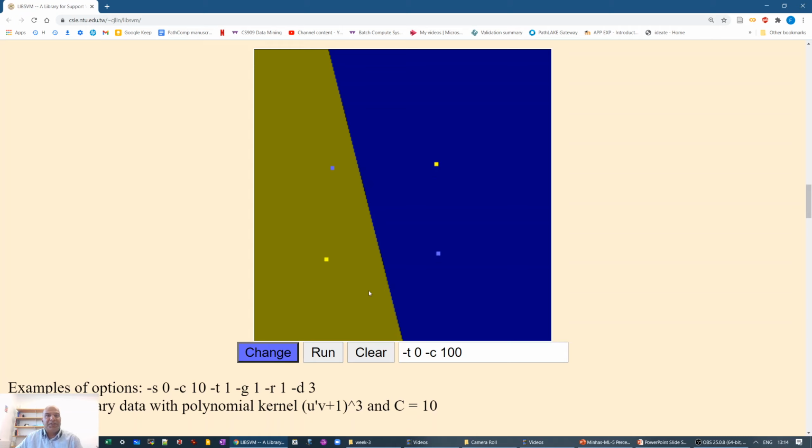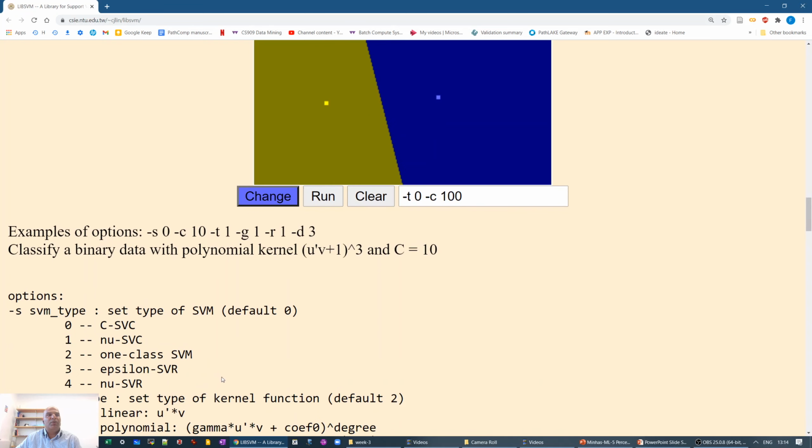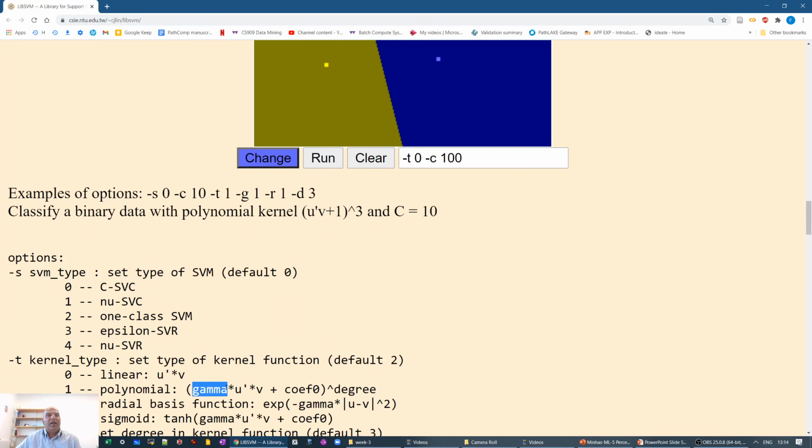We can overcome this by changing the definition of the dot product. Instead of having a dot product a transpose b, or in this case u transpose v, we can change it to a polynomial kernel, and we can specify this gamma. We already have u and v, and we can specify this coef0, and we can specify the degree. To do that, we first need to set t equal to 1. Okay, so that is going to be a polynomial kernel.